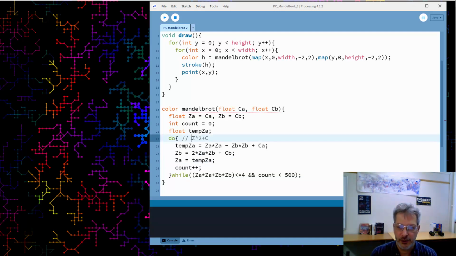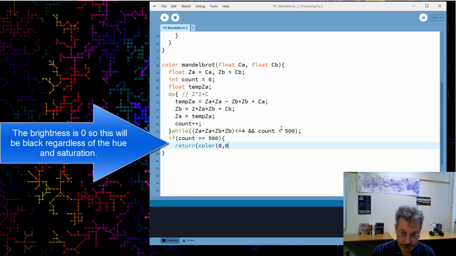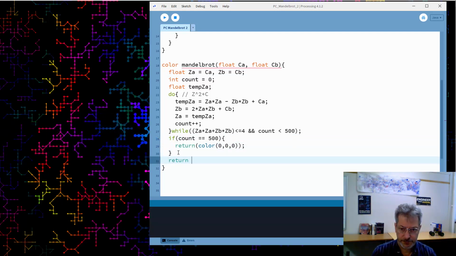We're calculating our recurrence relationship over and over again. And we're looking to see, does it exceed 4 or does it keep going until we hit 500? And with that in mind, we can now put in our return value. So if we've reached 500, I'm going to assume that we're part of the Mandelbrot set and I want to return the color black. So if the count is 500, I'm going to return the color black. And otherwise, I'm going to return the color white.